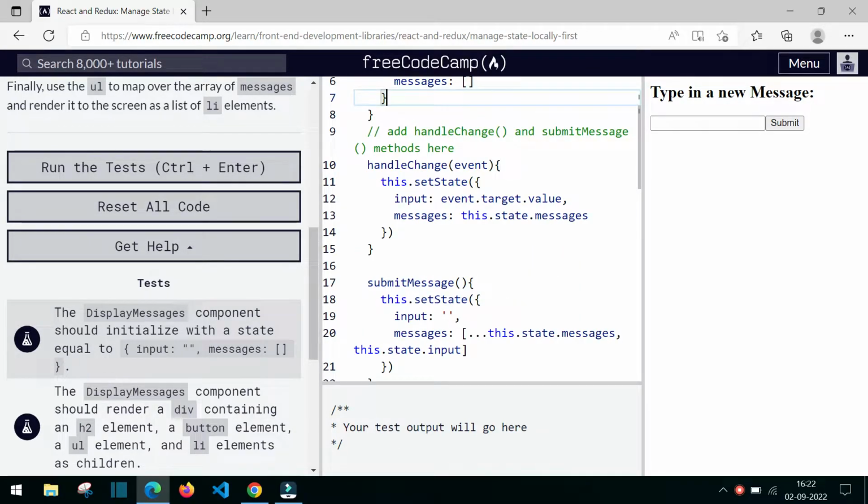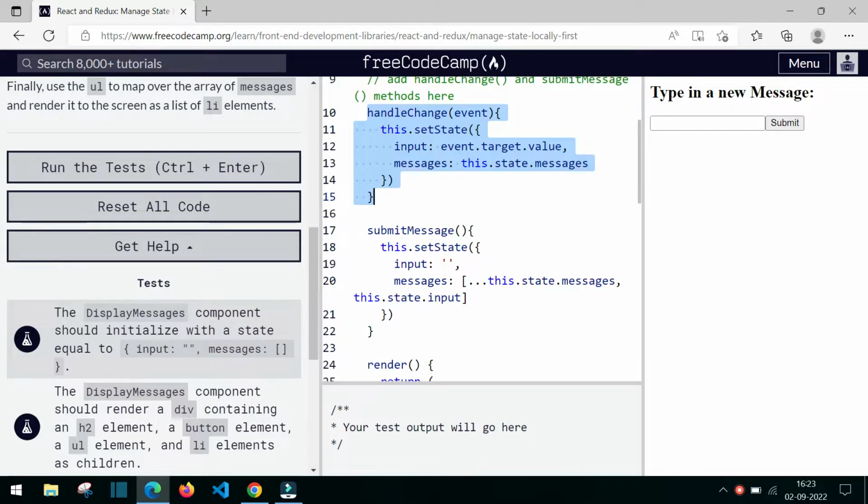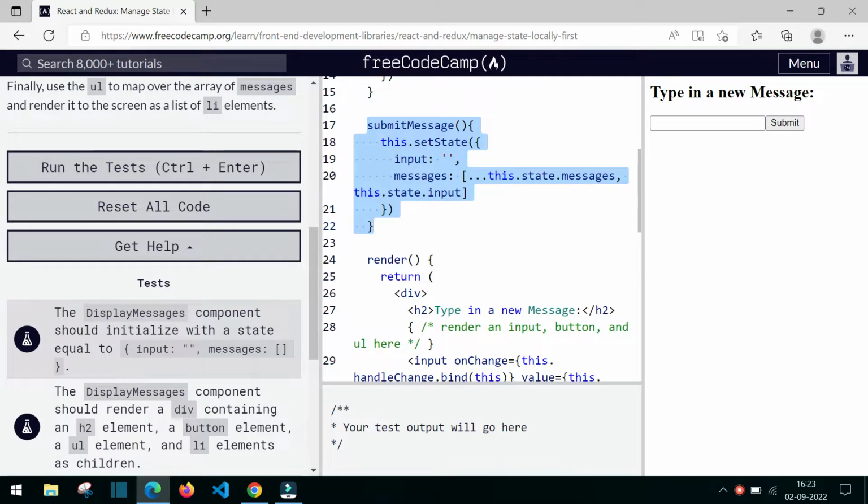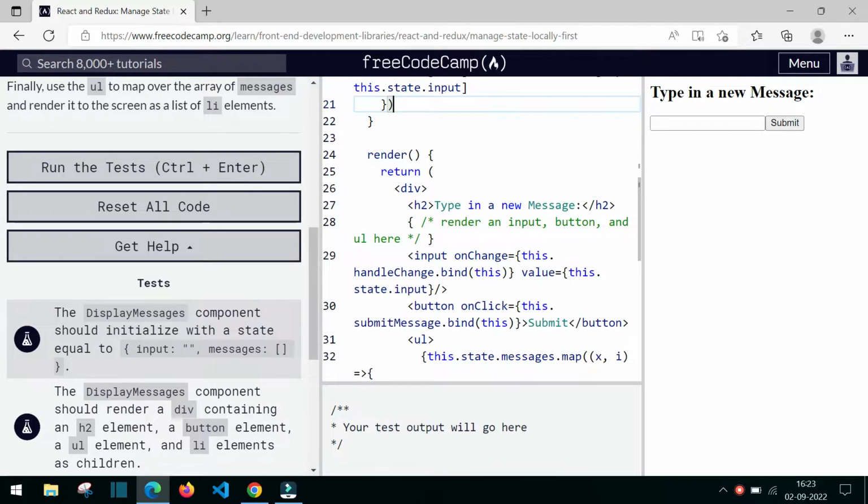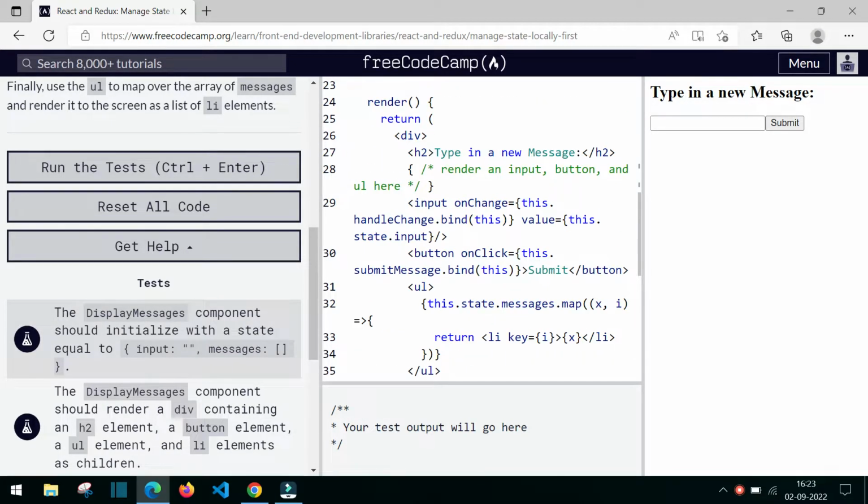Now we are going to see functions. Here we have a function called handleChange, and here we have a function called submitMessage. And we have a render method here. All these things we have seen in React itself. This is just a recall of React. So directly we can go to the render method. Here we have a heading called Type in a new message. And next to that we see an input element here.